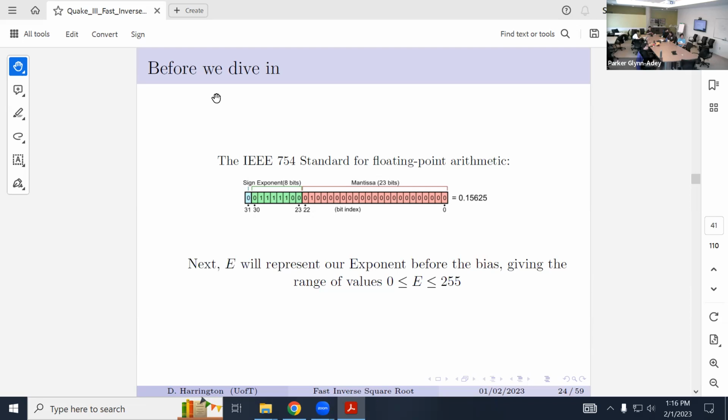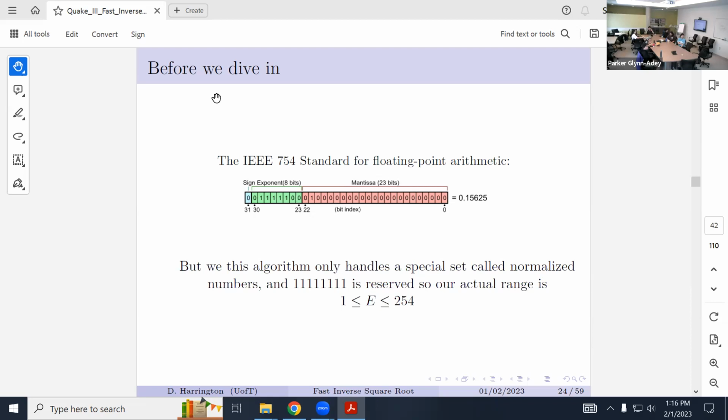And then E will represent our exponent. That set of bits by themselves could give us a range of values from 0 to 255. Now we're working with a special set called the normalized numbers when referring to this algorithm. So we can't have all zeros in that; there needs to be a 1. And then all ones is reserved for infinity. So our actual range is 1 to 254 for that E. So that's the exponent section and the mantissa section.